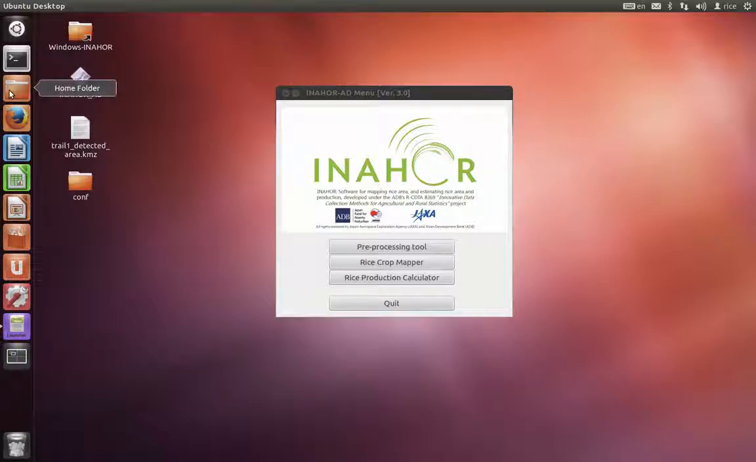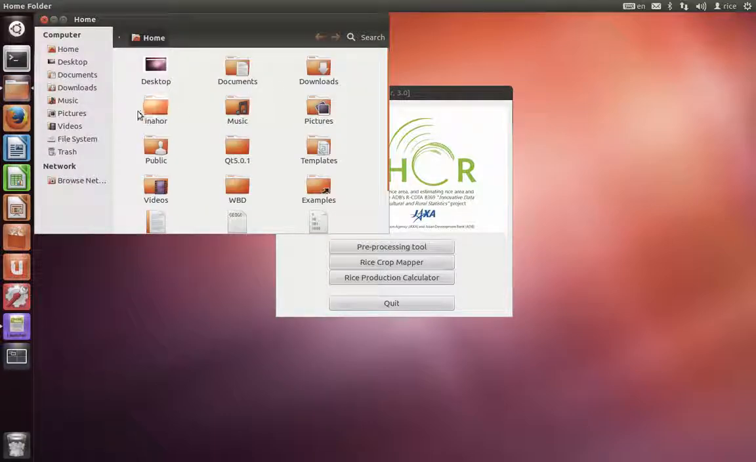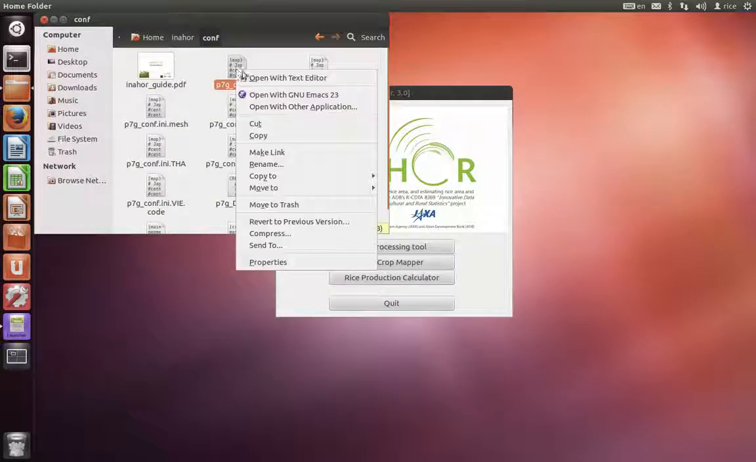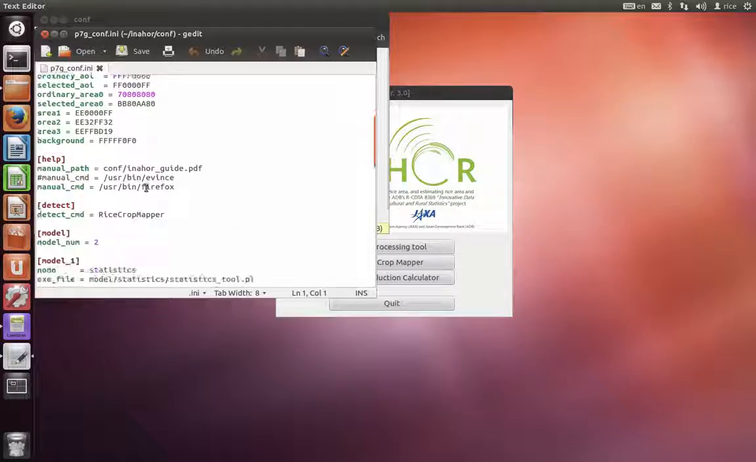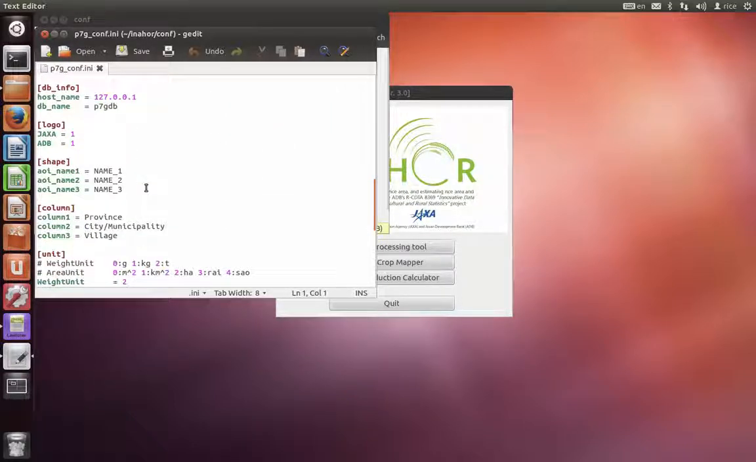No, actually, let's go here to the home folder, and INAHOR and configuration, CONF folder. If you open this file up with a text editor, you can see inside here the headings that you're going to be getting in these columns. And this is not what we want for this case.